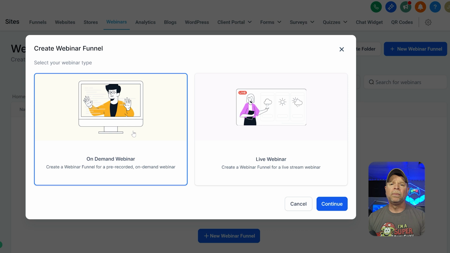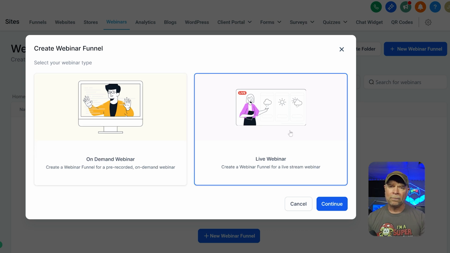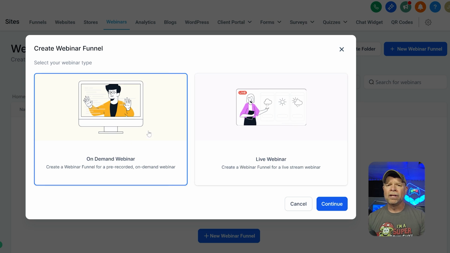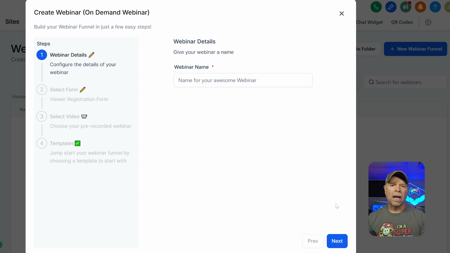A pop-up window will appear giving you two options: on-demand webinar or live webinar. For pre-recorded content, go ahead and choose the on-demand webinar. Now, this option comes with pre-built templates that make the setup process super easy. Click Continue to move forward, and after you continue, a pop-up window is going to show up.